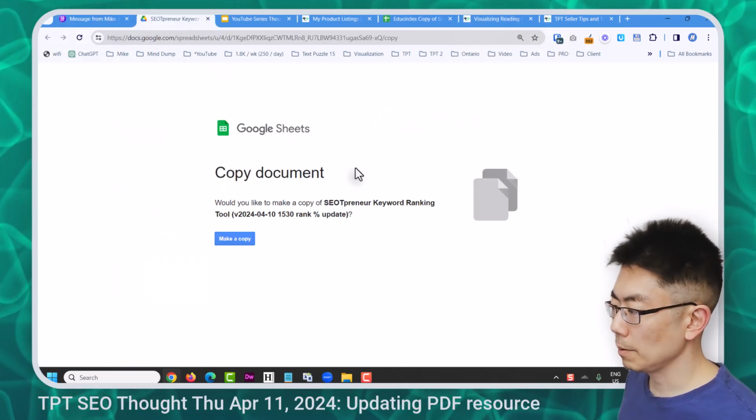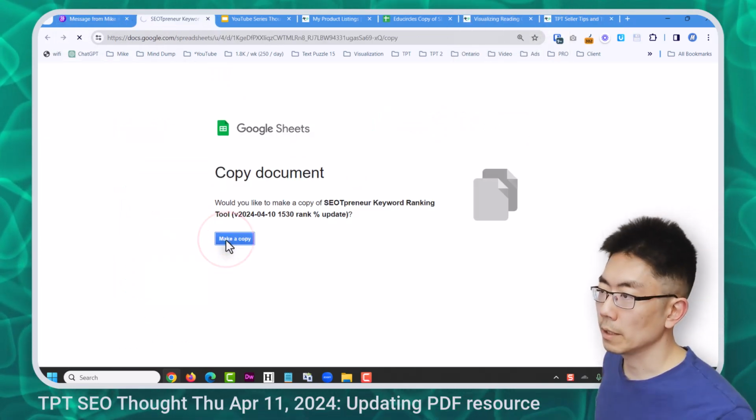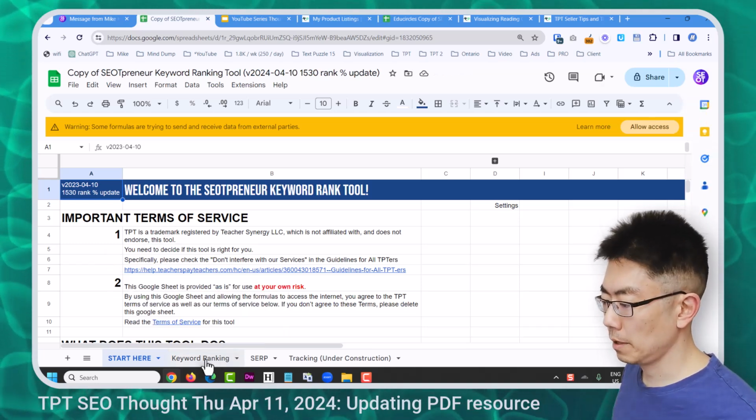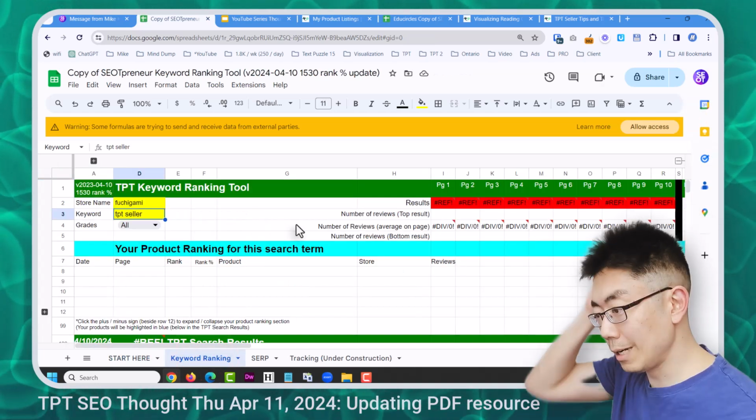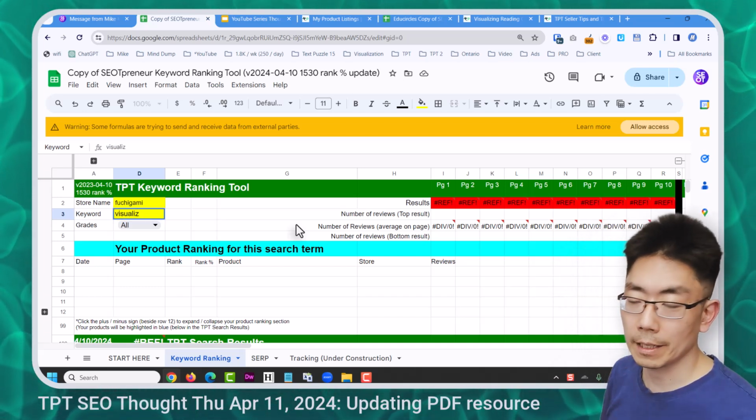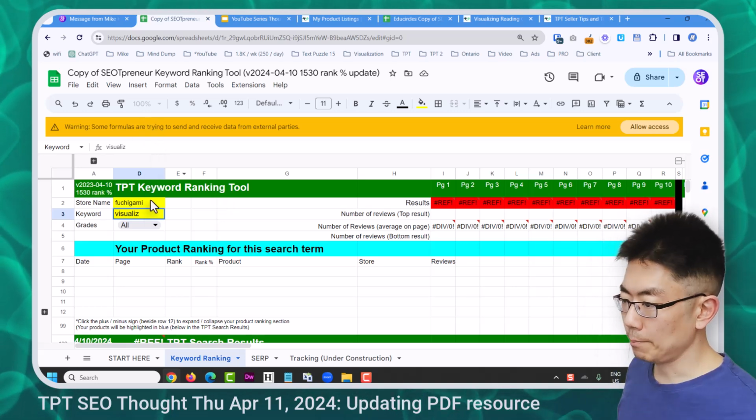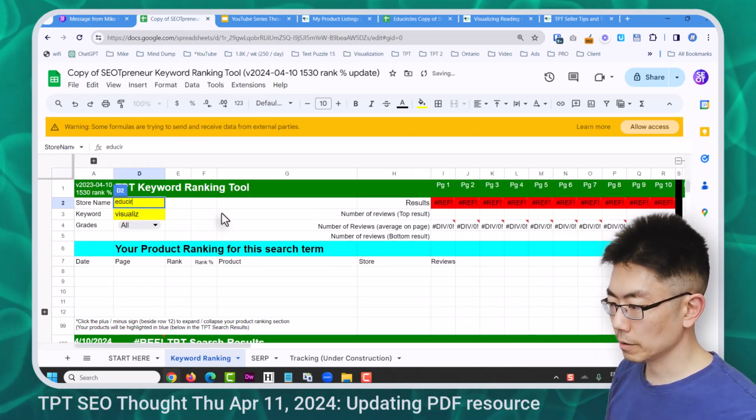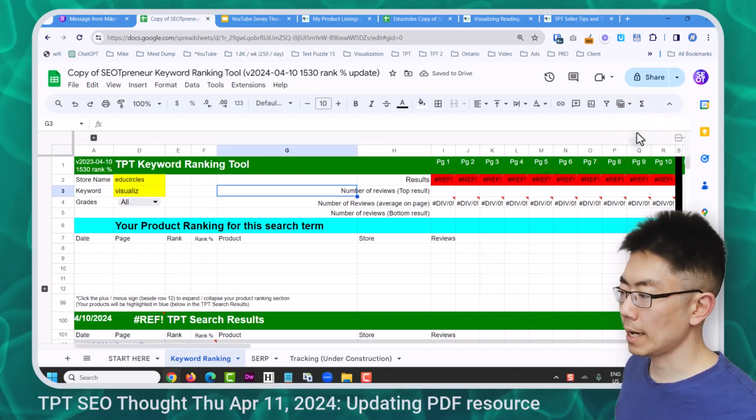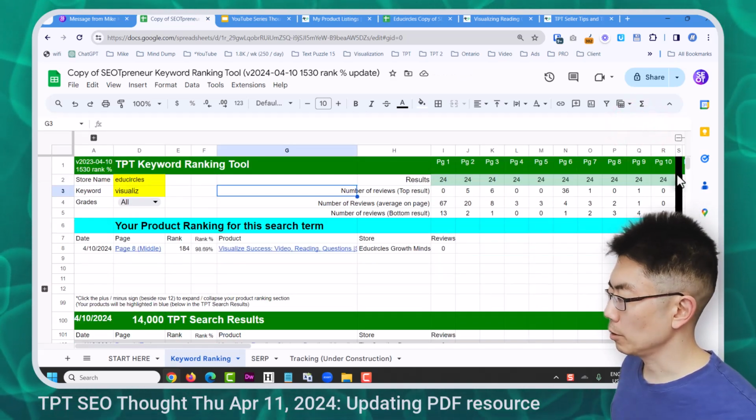All right, let's get a copy of this keyword ranking tool. I'm going to click make a copy and I've read the terms of service and I accept them. I'm going to go to keyword ranking. The keyword I'm going to type is visualize, and I'm going to intentionally not spell it completely because I want to see where I rank. And my store name is EduCircles, and I have to give the Google Sheet access to the internet. So I'm going to click allow access and it's loading. Oh, there we go. The red disappeared.